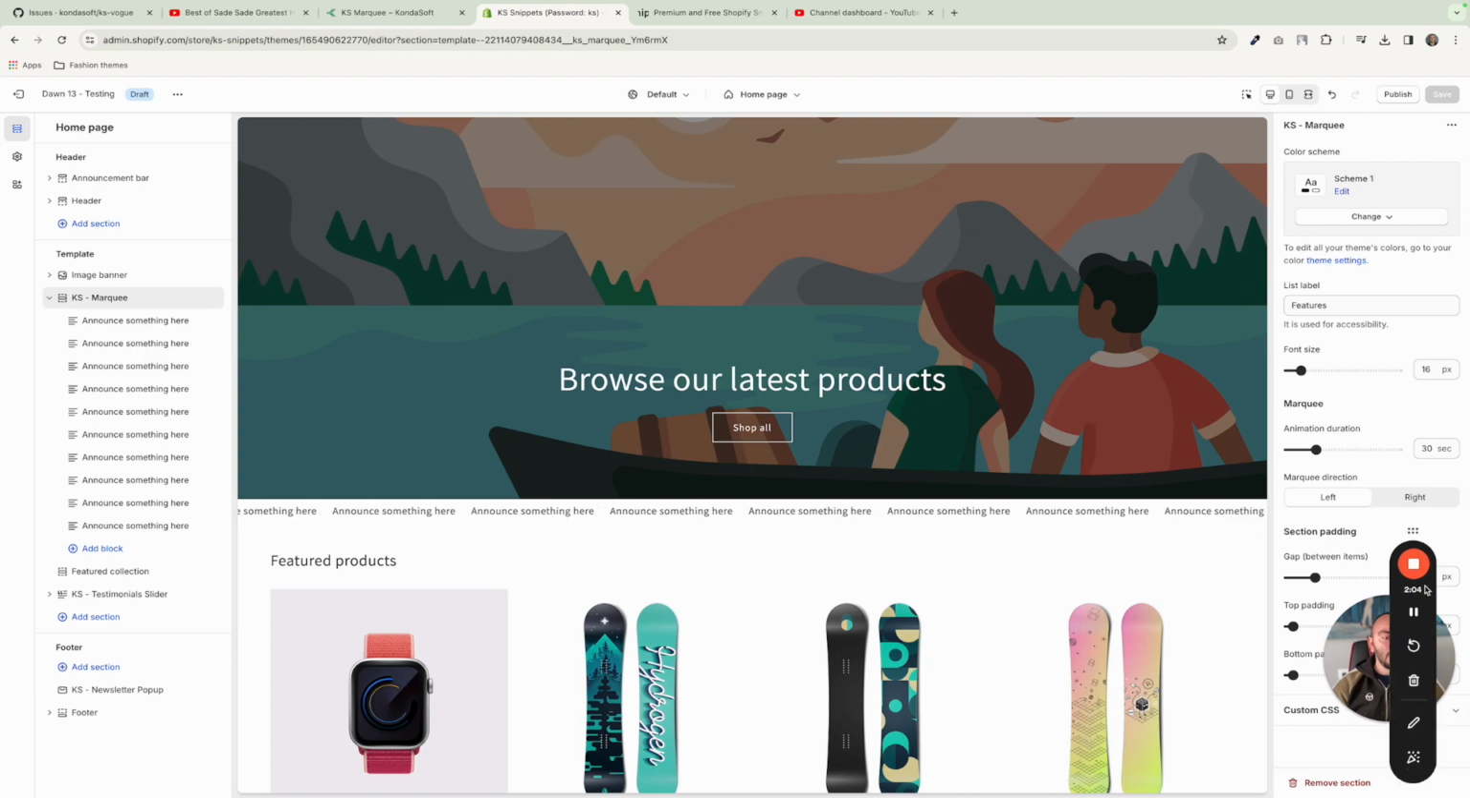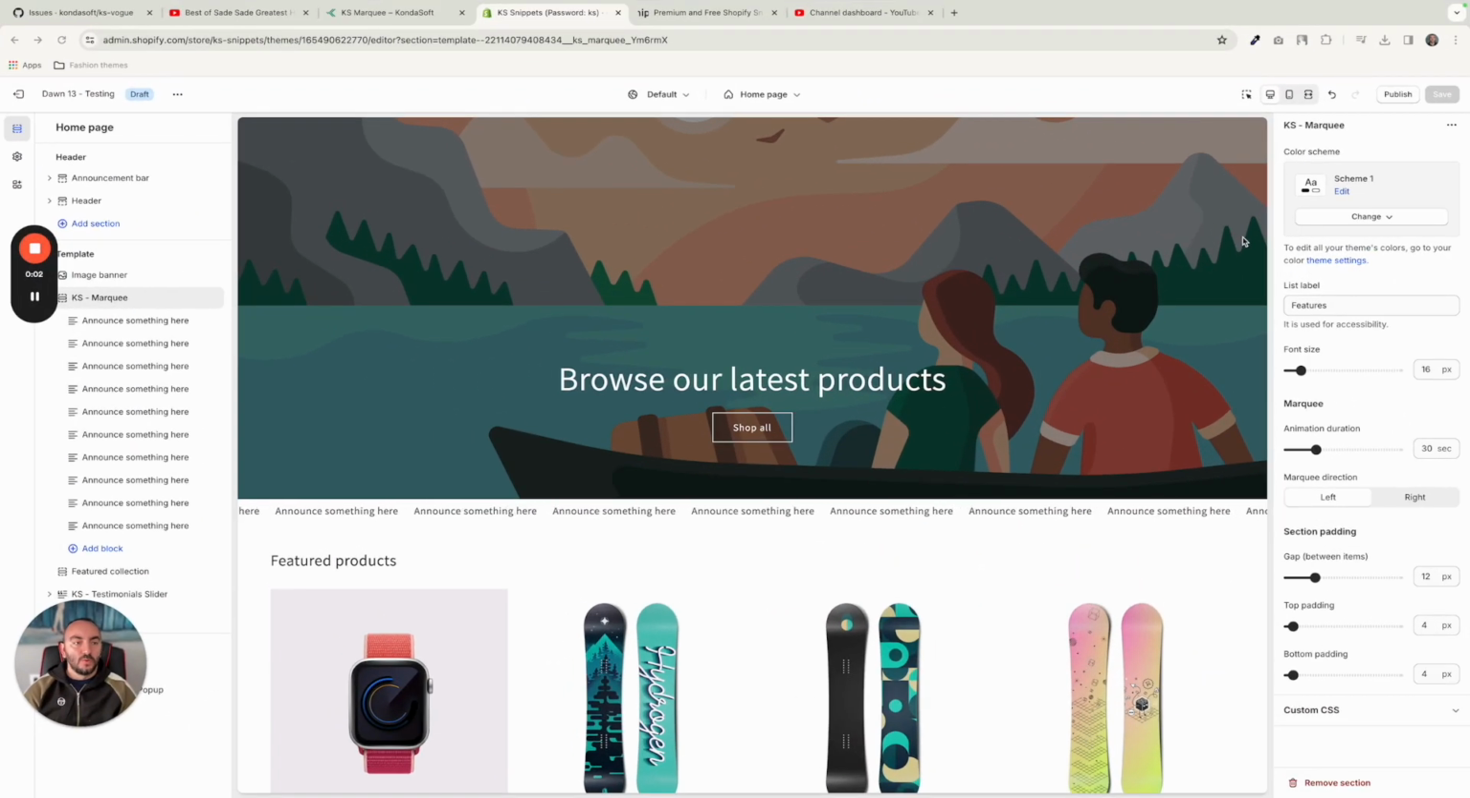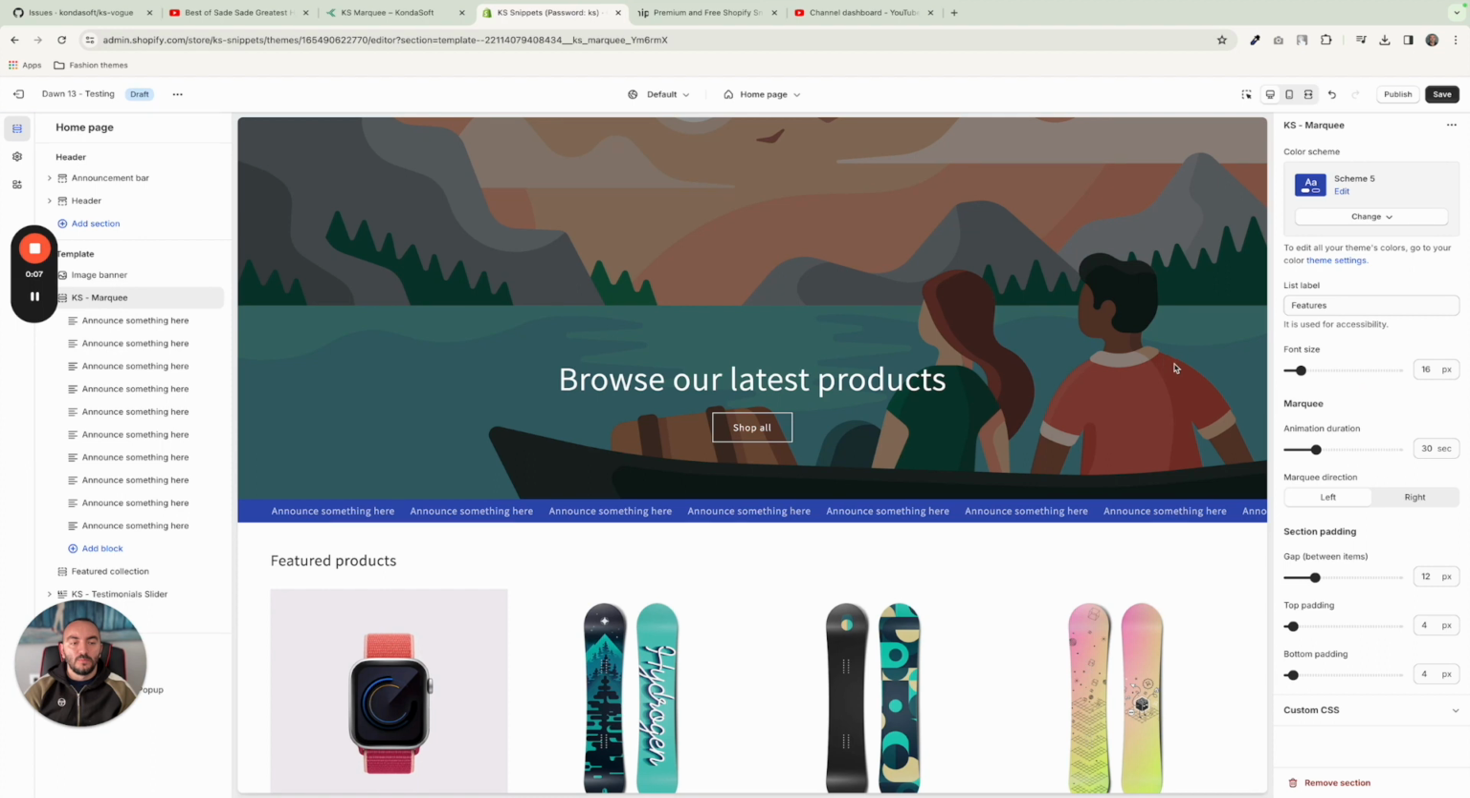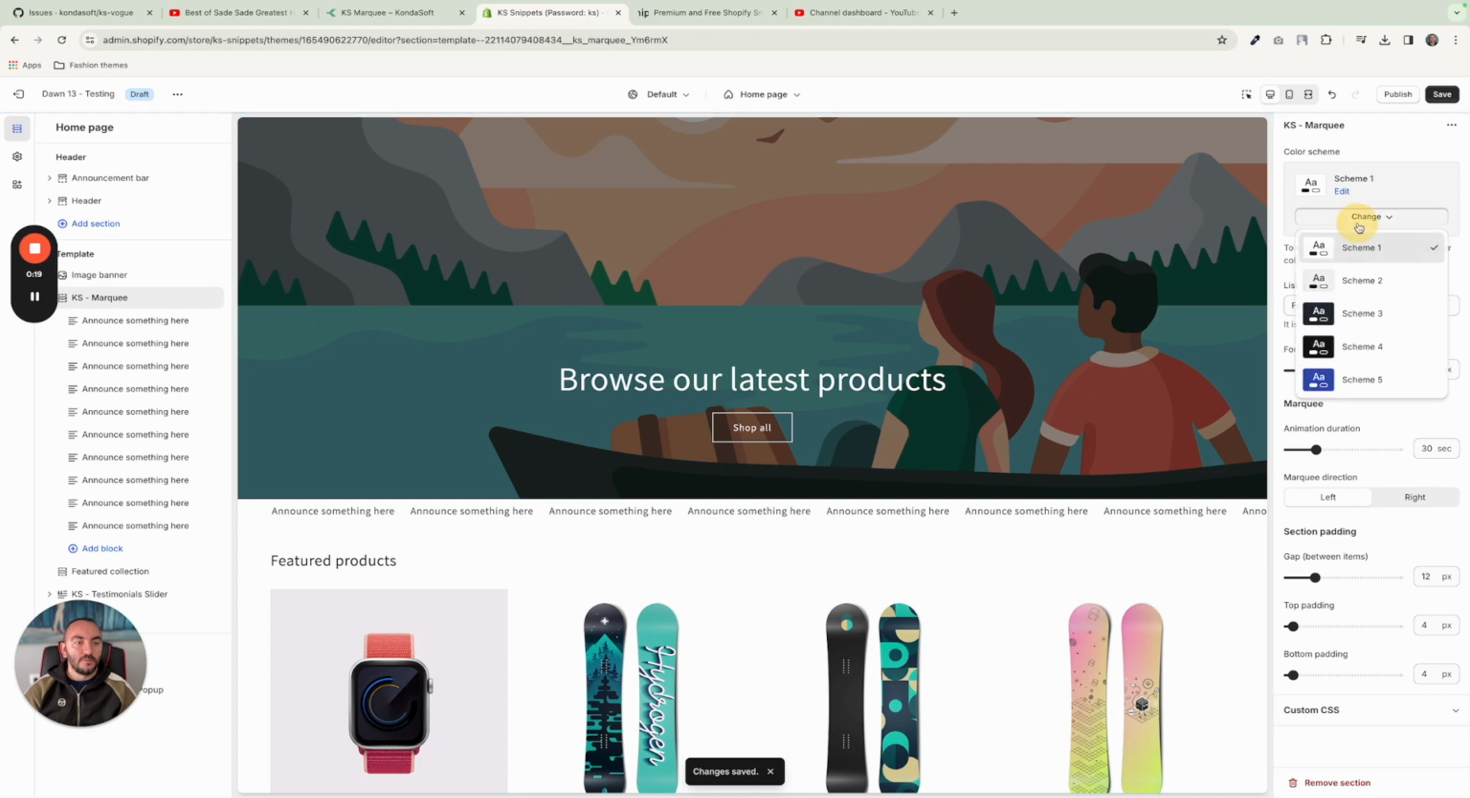Next, we are going to check the configuration. Okay, so first we can change the color scheme if you prefer to have a different one. For example, let's choose this nice blue color, and as you can see, the marquee now has a different style, which looks very nice in my opinion. Okay, let's leave it black on the default one. Let's choose another one, for example, this nice green color. Okay, then we have the list label. This is used for accessibility purposes for users that are browsing your store with a screen reader.